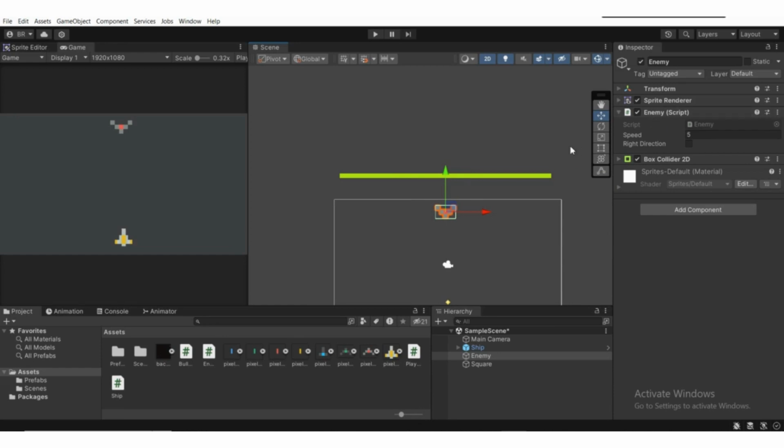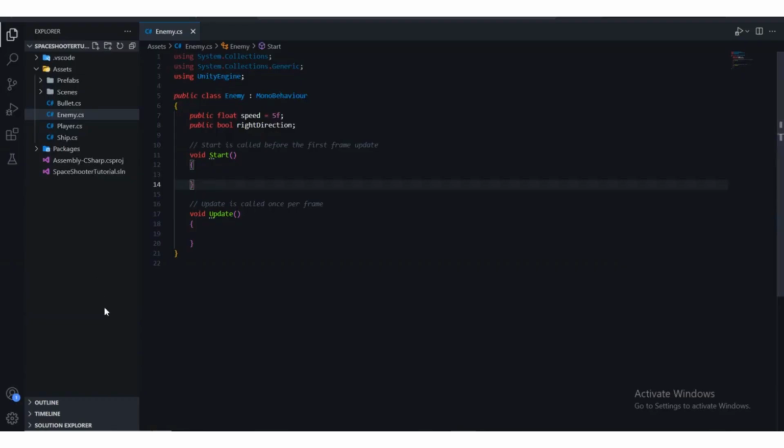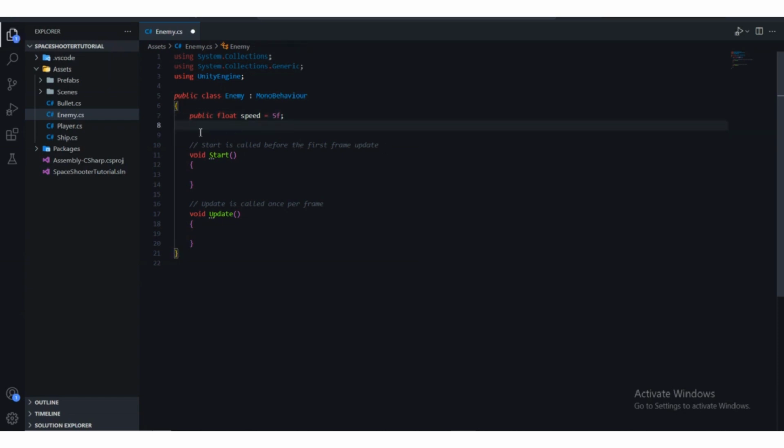So let's do this. Open up the enemy script. I'm going to delete this. Firstly we need the direction. We also need speed, how much the enemy should move.